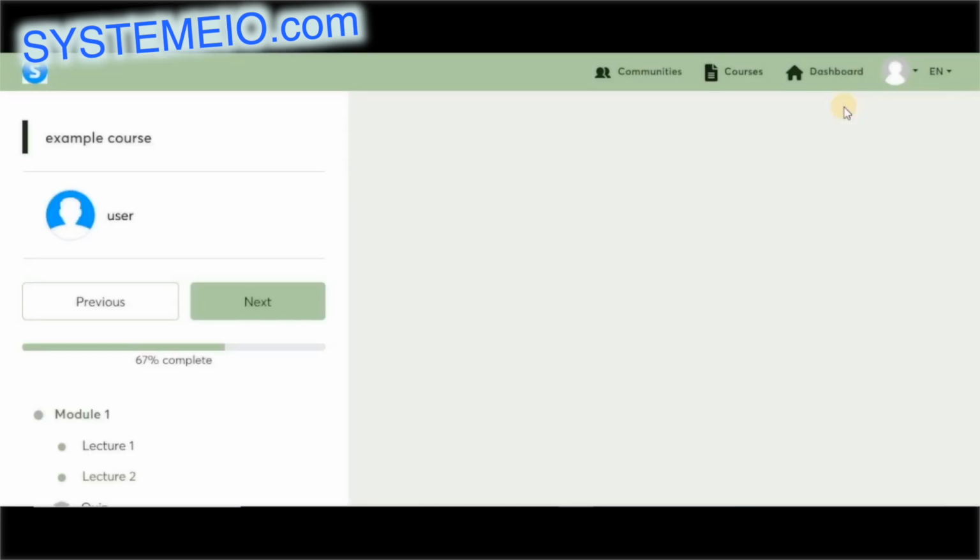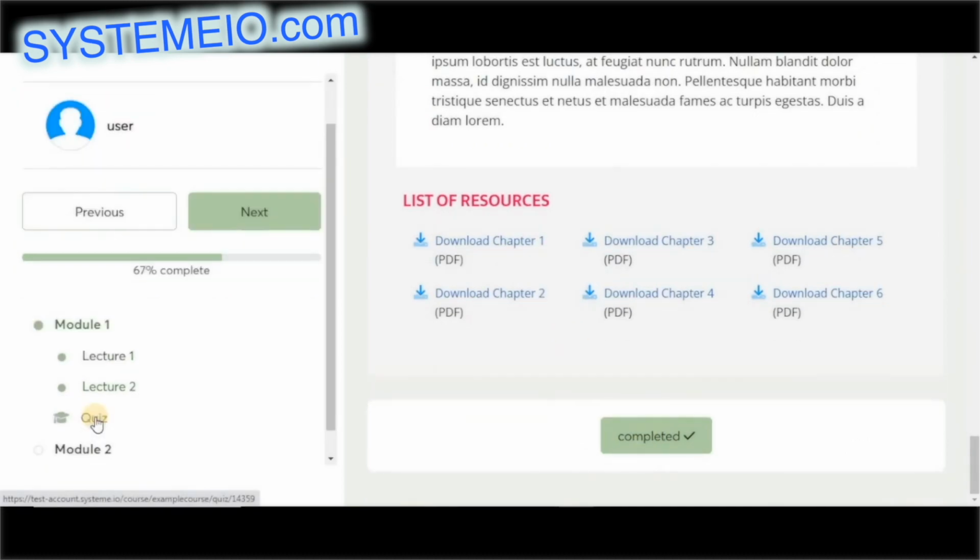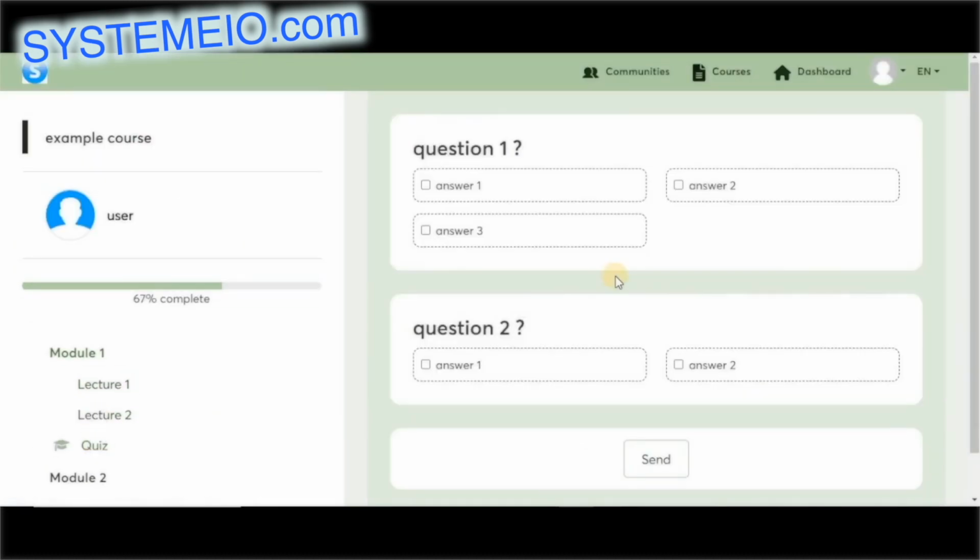Now my student will be able to see each lecture, then they would have to mark each one as complete, and then they will see the quiz for the module. Here are the 2 example questions we just created with the answer options. Now let's choose our answers and submit them.